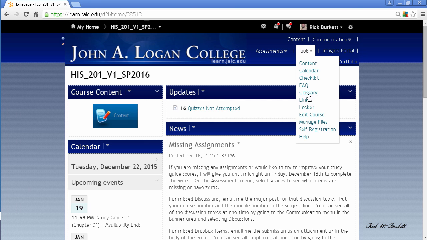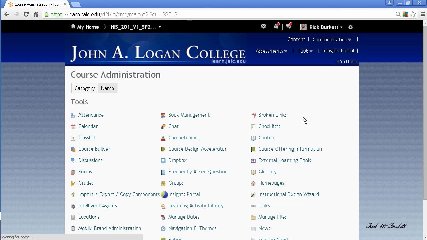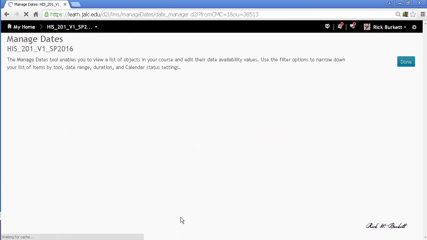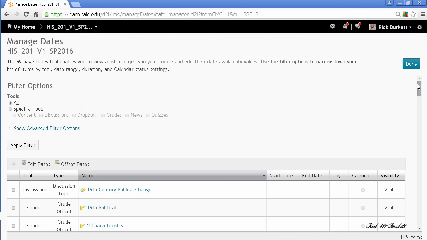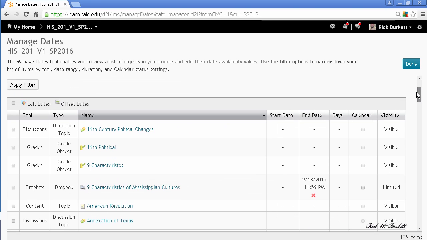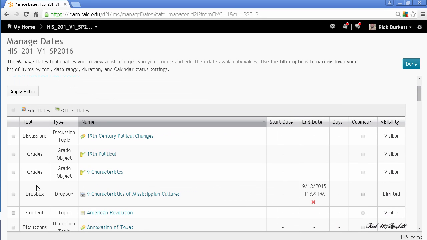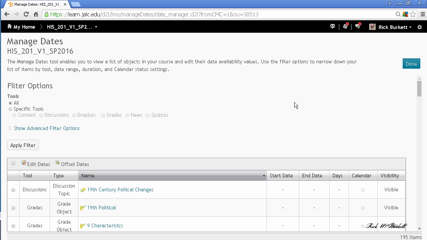But a quick way to check on this is to use one of the tools under Edit Course. So we're going to go to Tools, Edit Course, and we're going to go to Manage Dates. Under Manage Dates, it shows us all of the items on our various tools. So we have discussions, grades, drop boxes. What I want to do right now is just look at my quizzes and make sure that the dates are right, and I want to see if they're on the calendar.